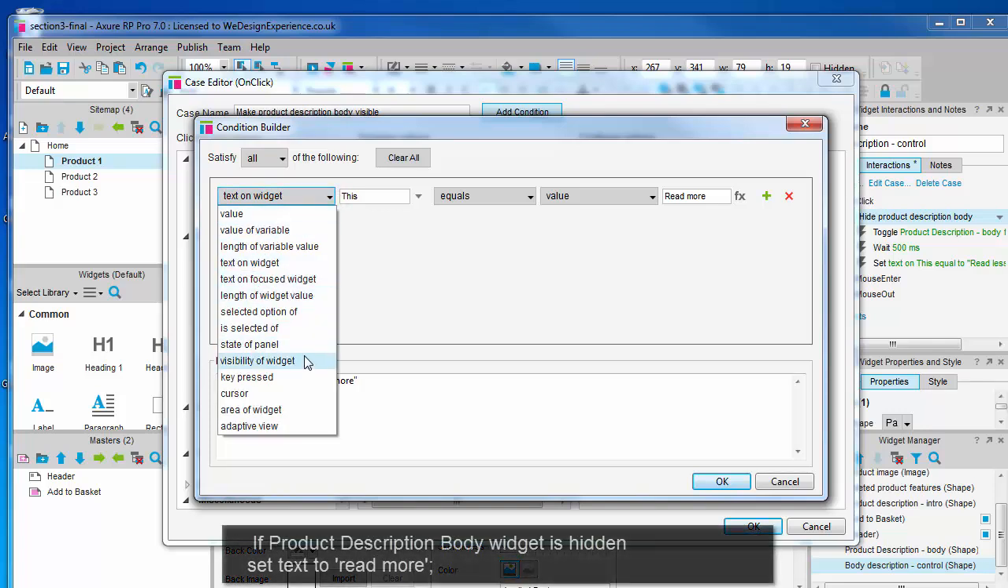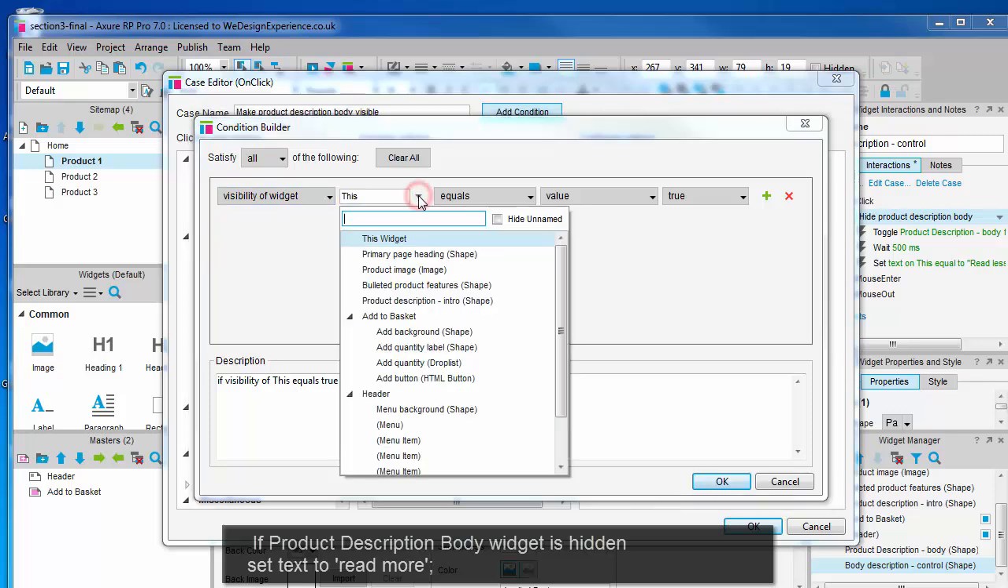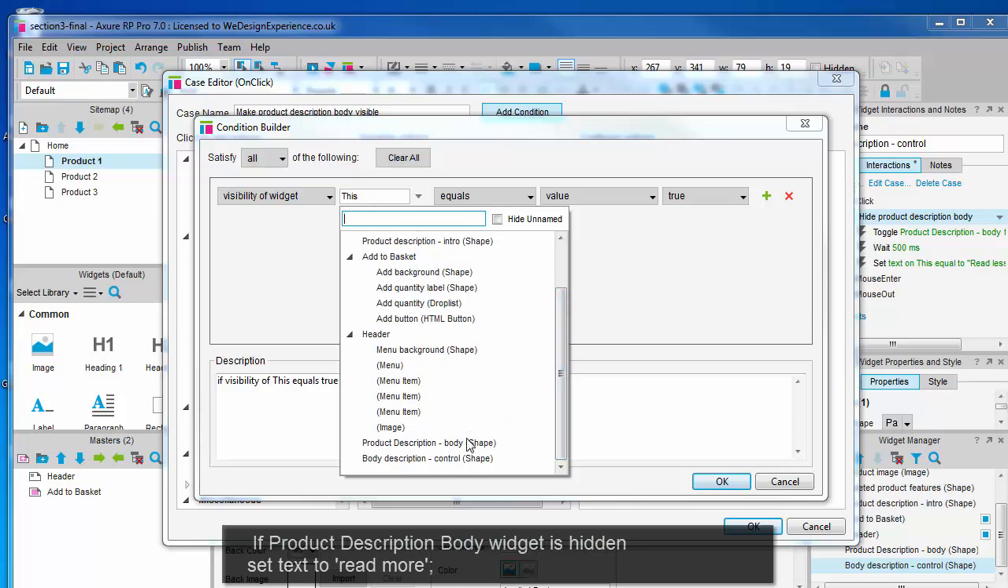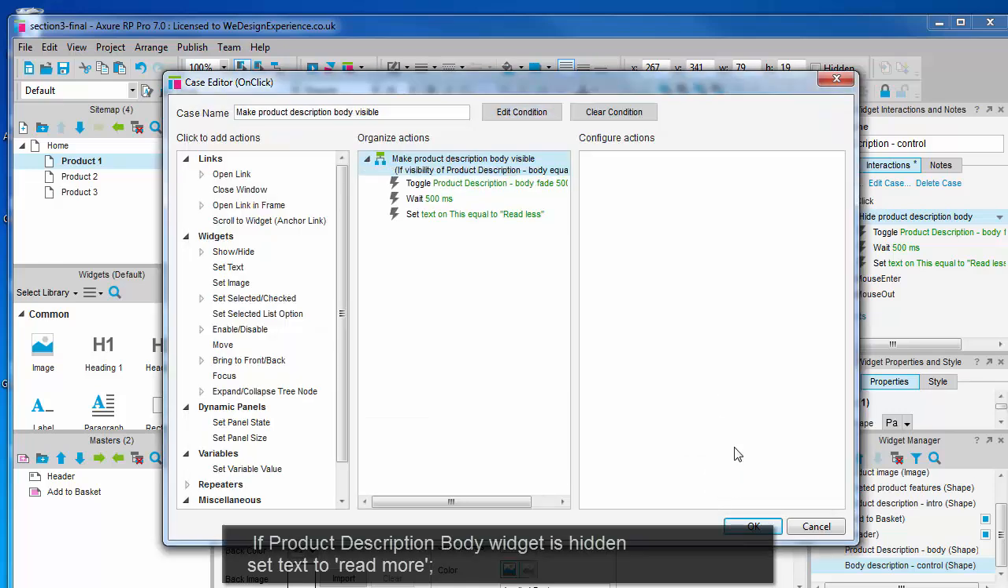We want to test the visibility of our description body widget, so we'll look for this in the first part of the condition. Visibility of widget is what we're looking for here. The next part of our condition is stating the widget we want to test against. This being the product description body widget. We're checking for a visibility of false. We'll now click on OK.